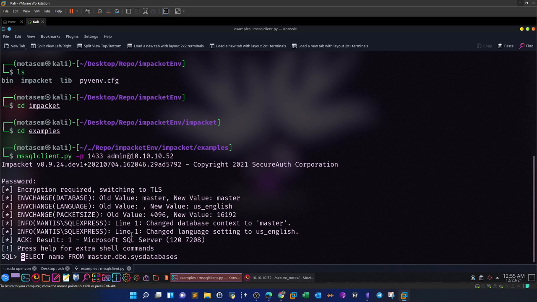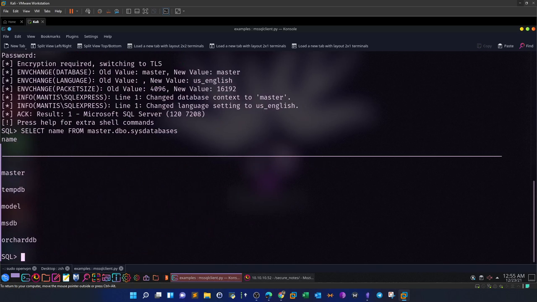Okay, so take a look at the statement. Select, or the query, select name from master DBO sys databases. So this tells the SQL server, please list me all of the database names. That's why we put name here, because we're after the names of the databases. We hit enter, and we see the SQL Server is telling us, here you go, the database names.